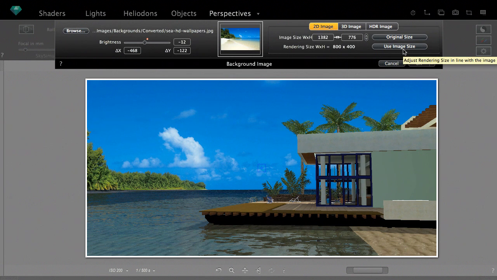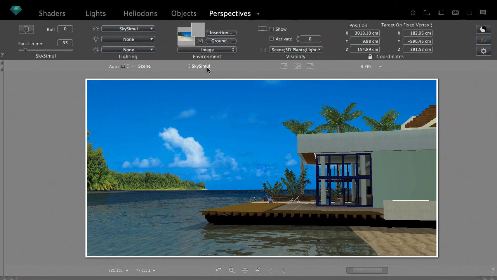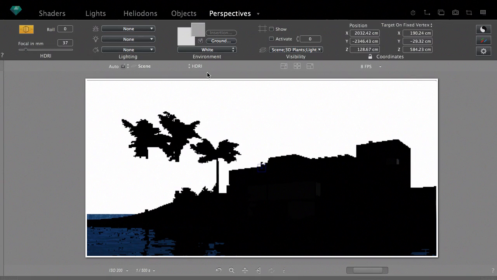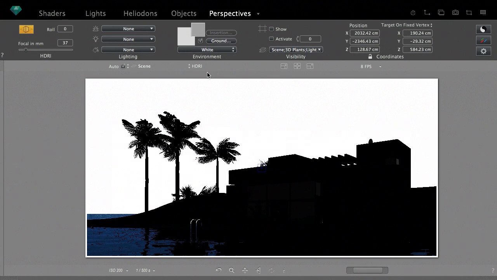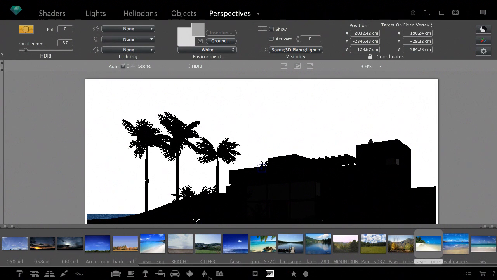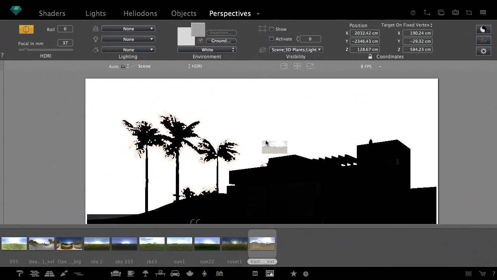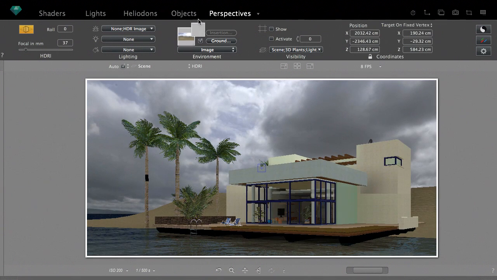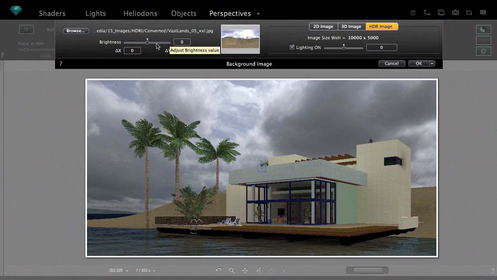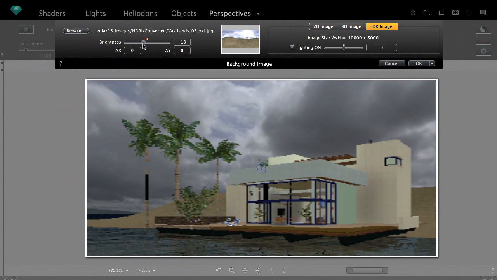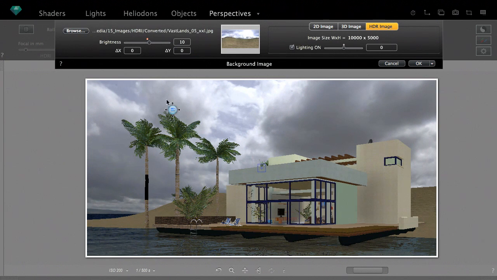You can also use high dynamic range images for backgrounds. This scene lacks any light source for the moment, so let's drag and drop an HDR image into the background. The HDR image generates a spherical, lit environment around your scene, providing a robust background and overall illumination. Adjust the light power and the background brightness.